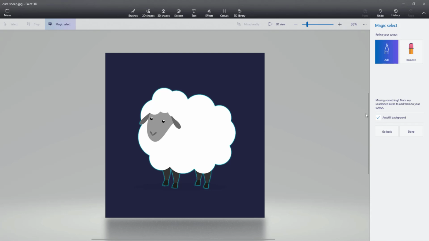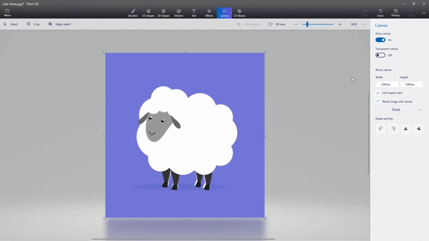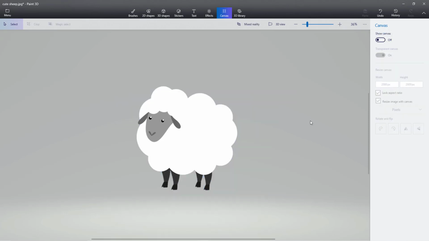If you see some parts of the background that's still there and it hasn't been removed yet, you can always click the button that says Remove here that looks like pencil. Now all we have to do is to unselect this area here where it says Autofill Background. And then press Done. Once you do that, just hover where it says Canvas. Turn off the button where it says Show Canvas. As you can see now the background of the picture it's gone.